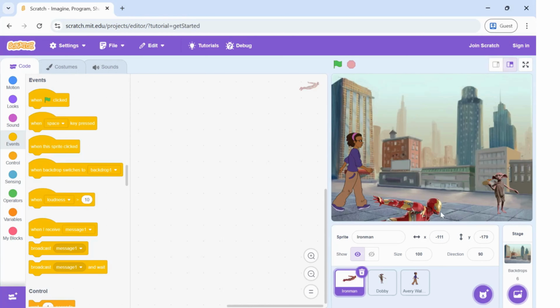So what we'll do in this project is that Dobby is going to move from this point to the top of the building. Then we have Iron Man. Iron Man is going to fly from here and it will go to this point. And then Avery is a normal person. Avery is simply going to walk on this road. That's it. And this is what we are going to be doing today.